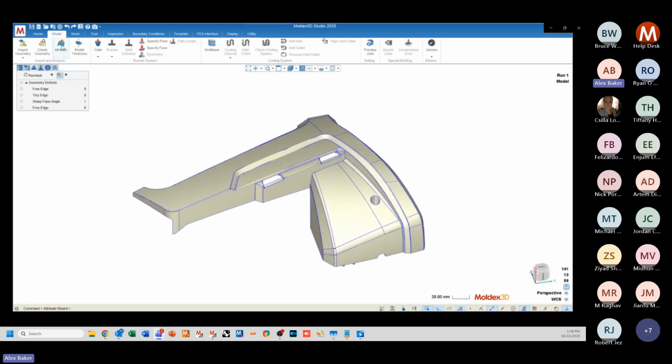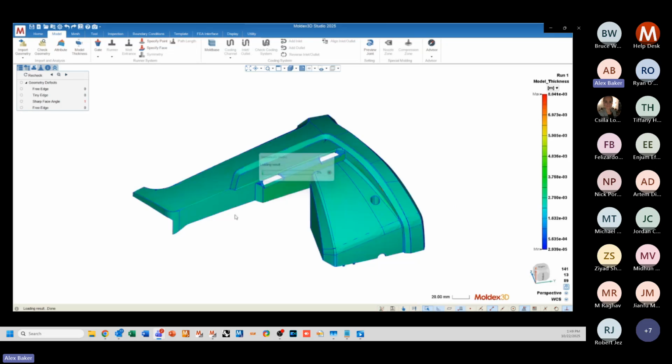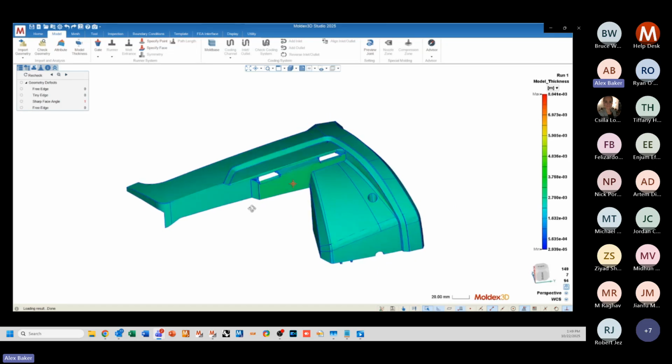All right, moving to the right of the attribute function is model thickness. Model thickness quite literally gives us the thickness distribution across our part geometry. So after a small amount of loading the result, it's going to find the distance between the top surface and the bottom surface of the part, or the inside surface and the outside surface, however you want to consider it. And it's going to give us a distribution accordingly.